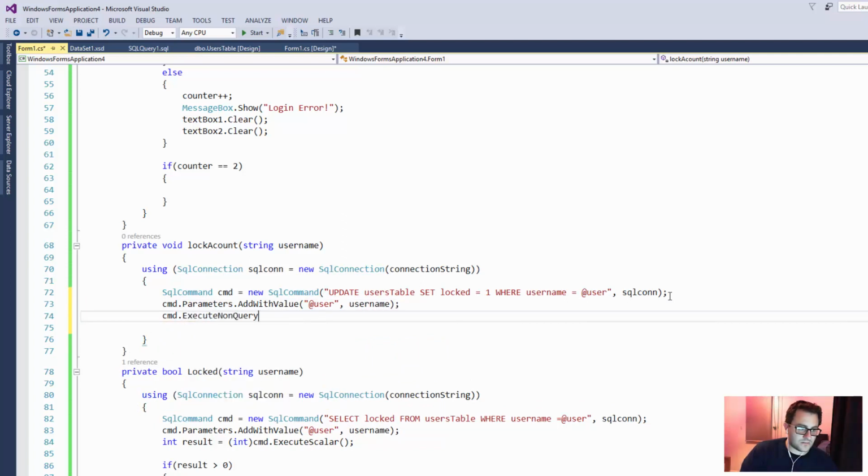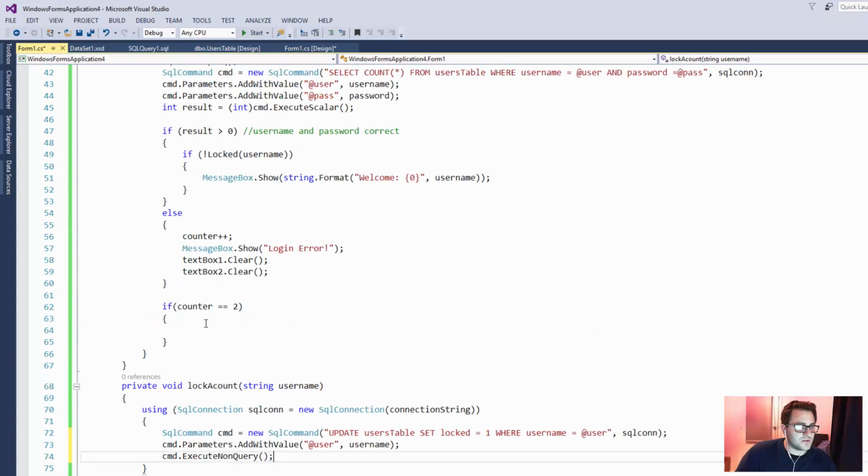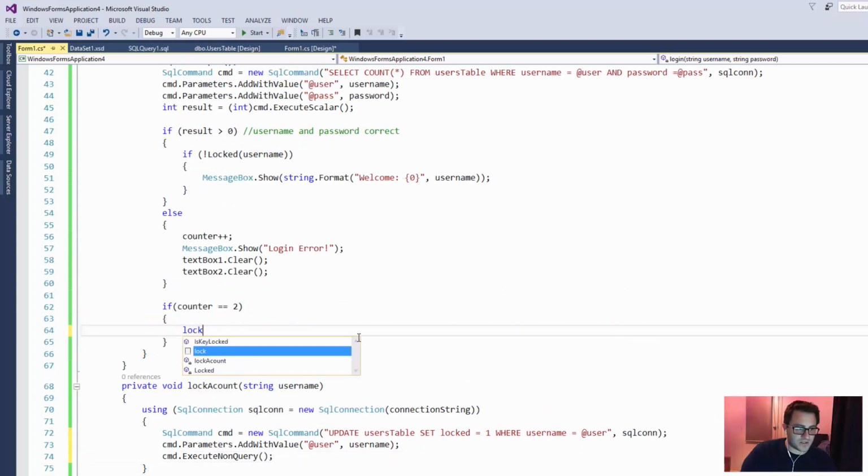And we'll execute it. That's pretty much going to be it. So then it's going to be locked. So if that equals that, then it's going to go, you know what, we're going to lock the account and the string will be the username.